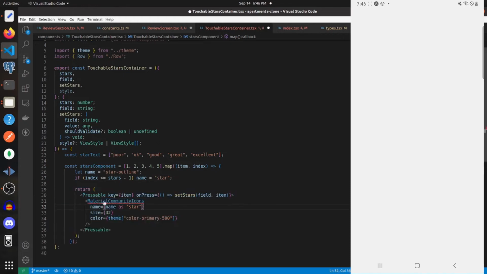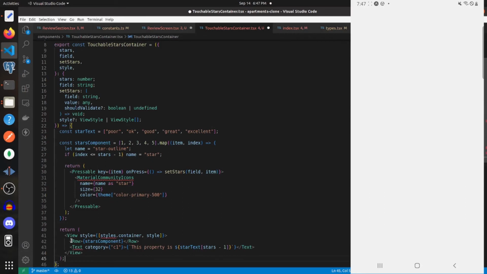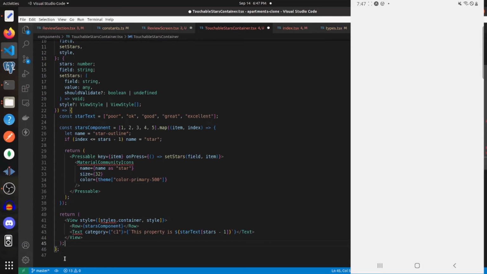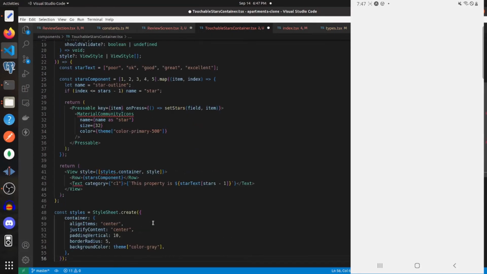And next we will create a component which is just going to be a list of stars, and depending upon the stars passed into the component, it will either show a full star or a star outline. And we want these to be pressable. And now for this component itself, we want to return a view, and within a row is where we want to display the stars component, and underneath of that is where we want to display this stars text. Now let's go create the styles for this container, and let's go back to the review screen.